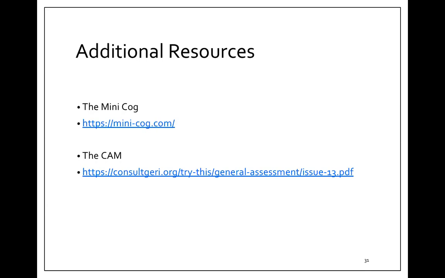This slide contains links to further explanation and examples of performing the Mini-Cog and the CAM assessments. If you are in areas where you are around older adults, I highly recommend viewing these 2 resources. They're excellent and I think will be a great benefit to you.